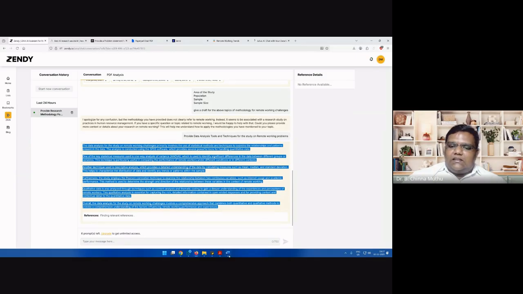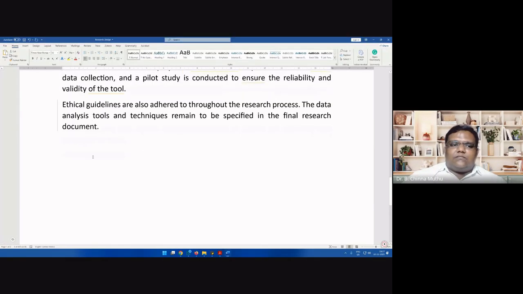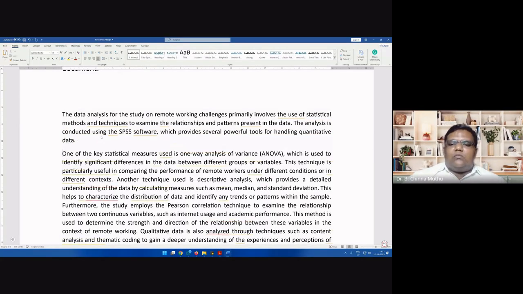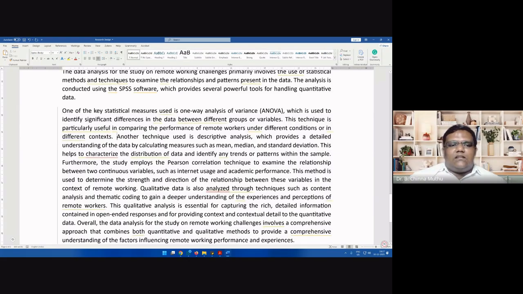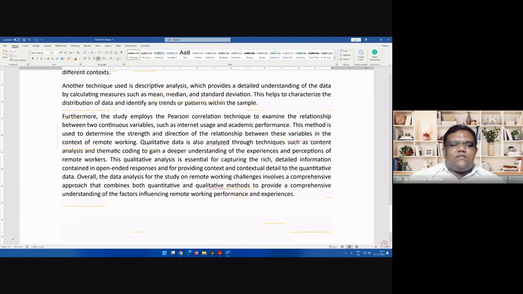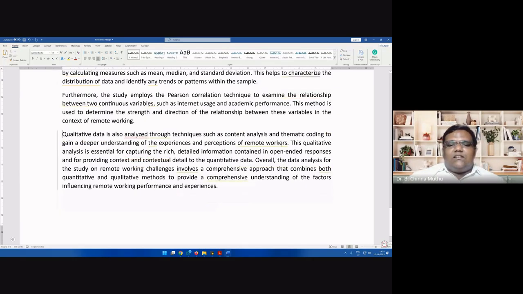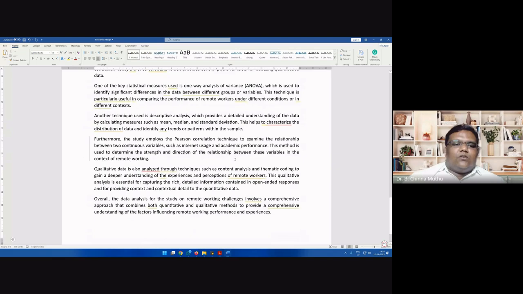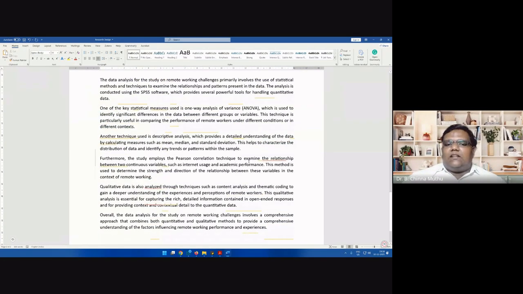But if I copy this particular content and paste it in a Word document, can you see here? The data analysis for the study on remote working challenges primarily involves the use of statistical methods and techniques to examine the relationships and patterns present in the data, conducted using SPSS software. It has even spoken about one-way ANOVA. And can you see here descriptive analysis? And have you seen correlation techniques? Can you see the qualitative study? And it is even talking about the overall data analysis. How many paragraphs have I got? Zaya has given you totally six paragraphs. For which topic? Which particular topic?